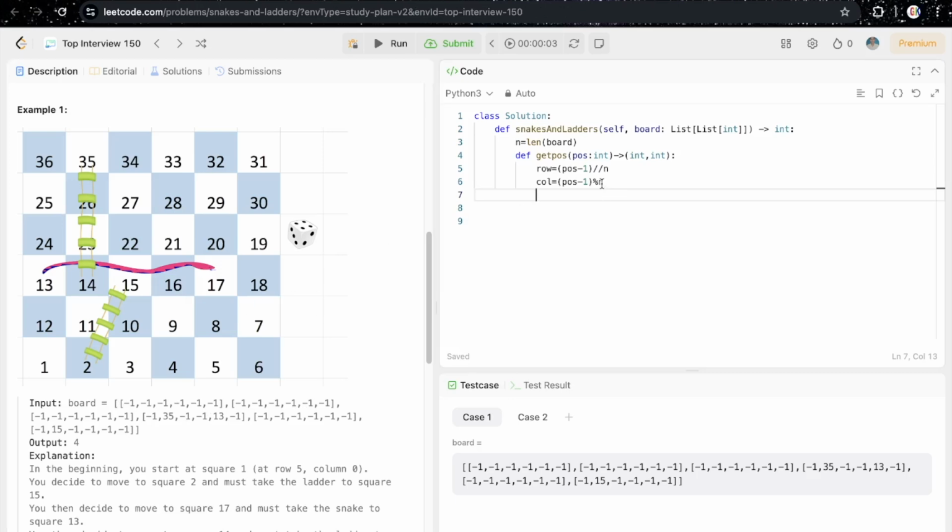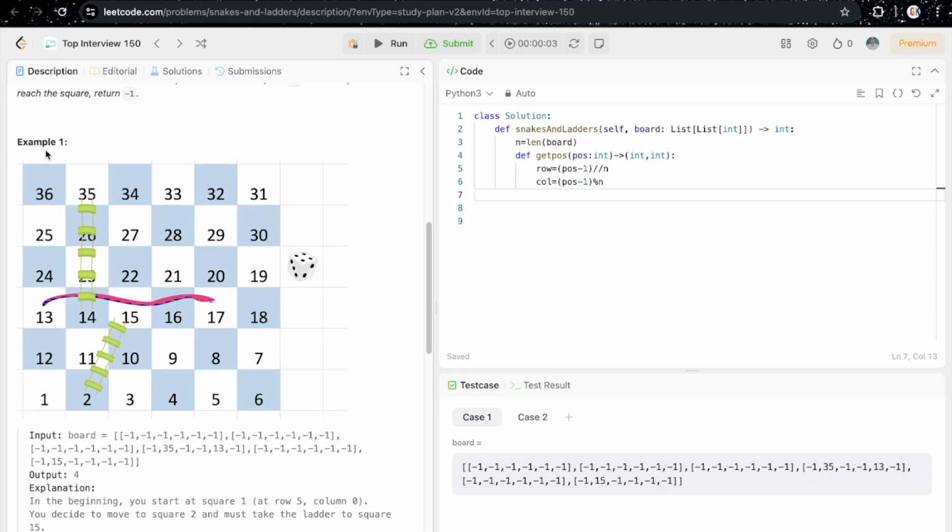But if I take any position, like 36, so here 36 divided by 6, where n is equal to 6, in this case its value will be 0 and all this value will be 5. It's not coming exactly right. So we have taken position minus 1. If we take 35, 34 till 30, all divided by 6 will be 5. And what will the column value be? It will start from 0, 1, 2, 3, 4 and 5.